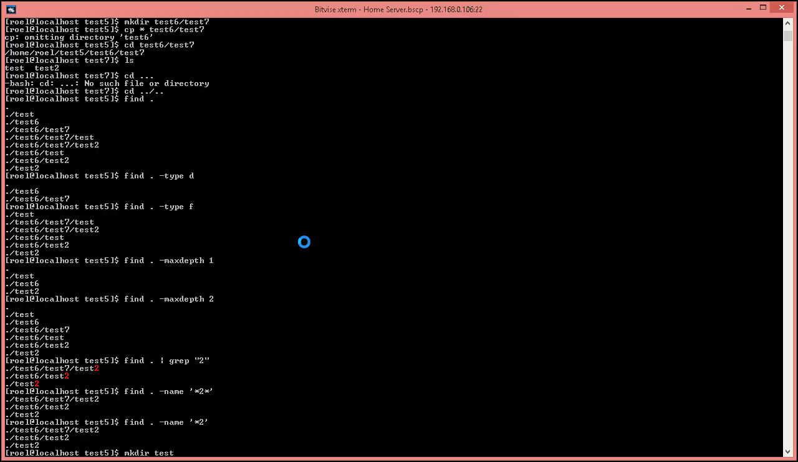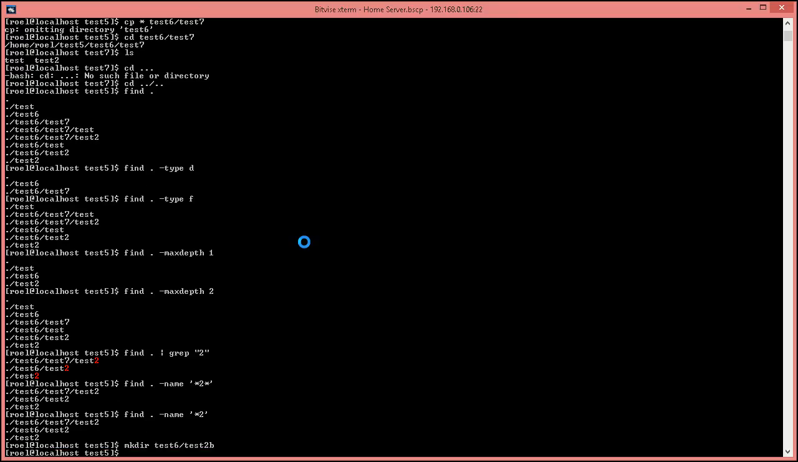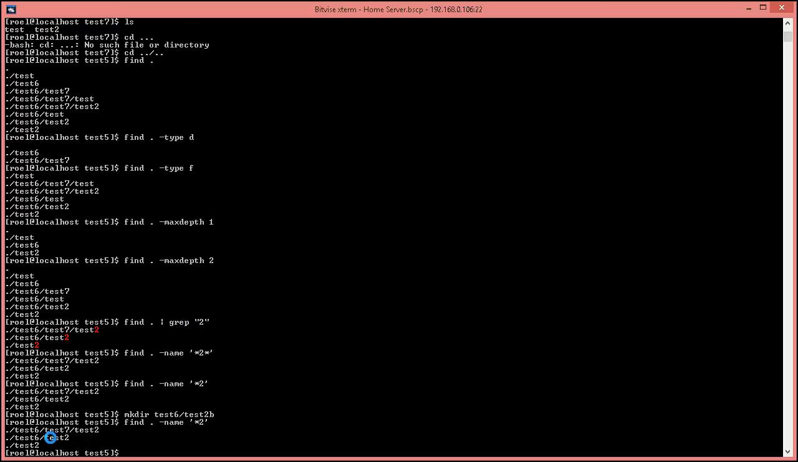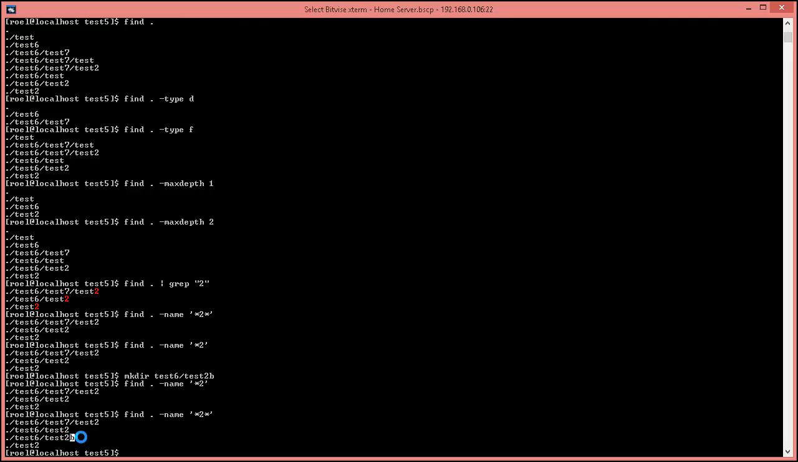Let's verify this and make test 2b and see how we go now. And indeed test 2b is not there. If we said give me anything after the 2, then b will be there because of the asterisk.